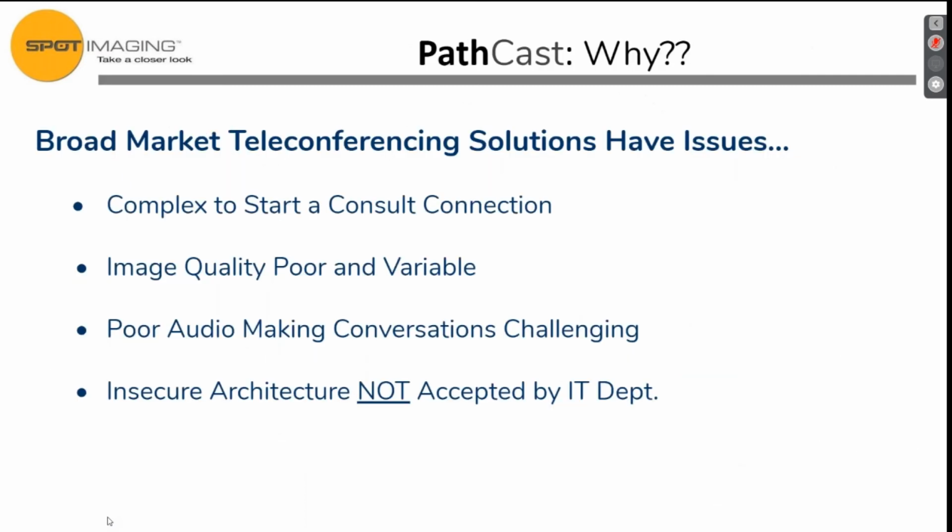And you may ask, why PathCast? We had the same question. Why should we bring out our own system? And so we actually started using the broad market teleconferencing solutions. And right off the bat, we started having issues. First off, they were complex to actually start a consultation, because in consultation situations, it's time sensitive. You don't want to be logging in or setting up appointments and all this other stuff in order to get a consultation started. So that was an issue.